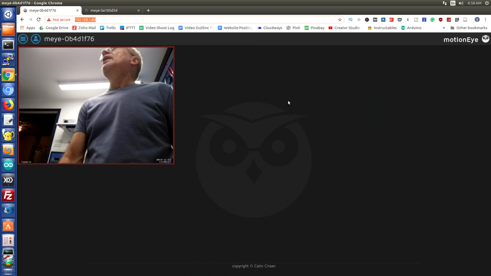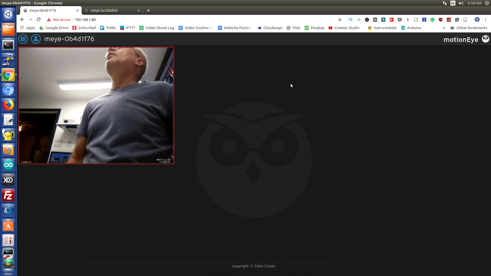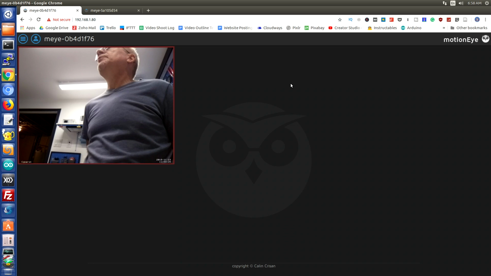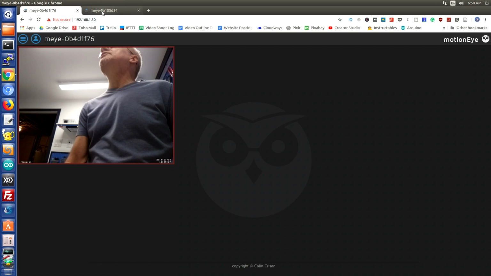Now I'm on the Raspberry Pi 3 camera right now, and what I want to do is display both of the cameras on the same screen, because it's going to get a little inconvenient to go flipping between all these different tabs, especially if I get a number of cameras there.